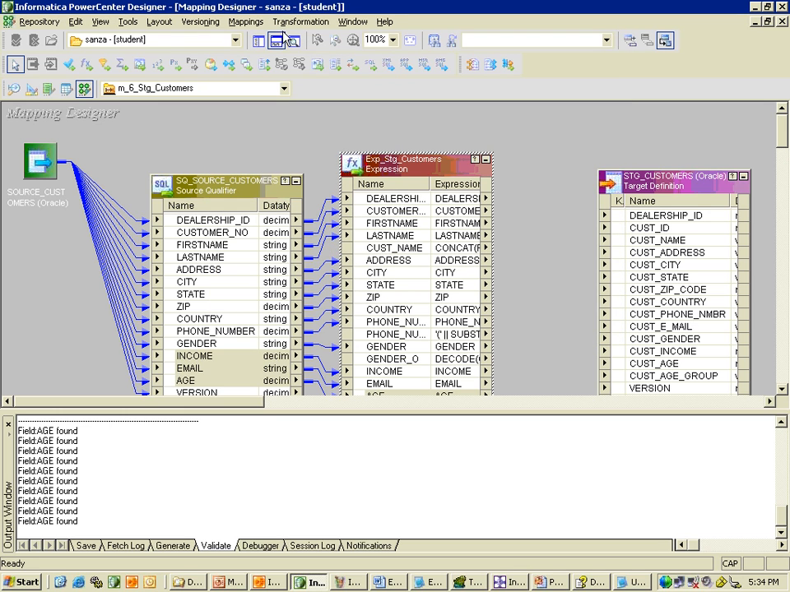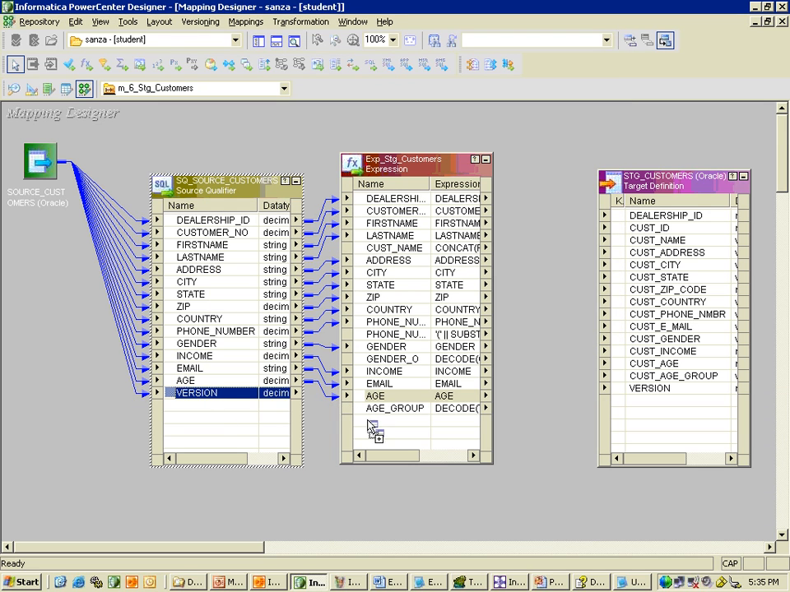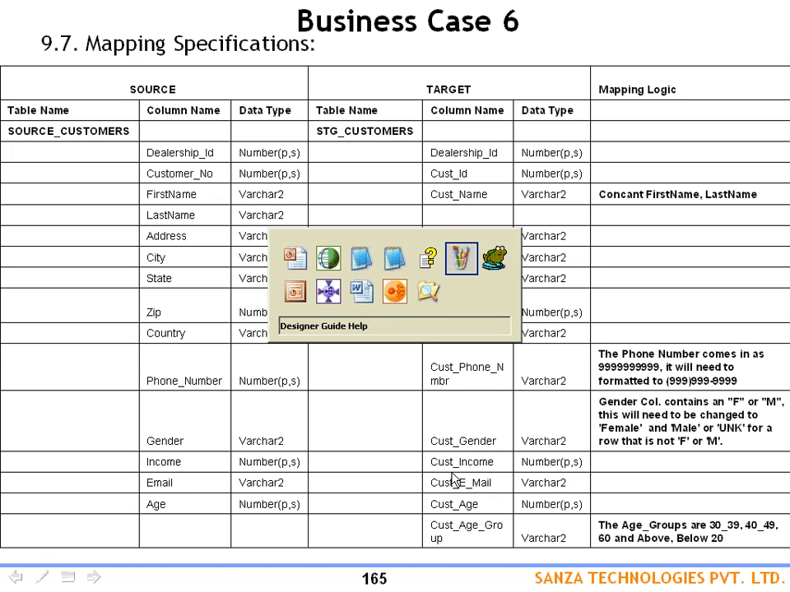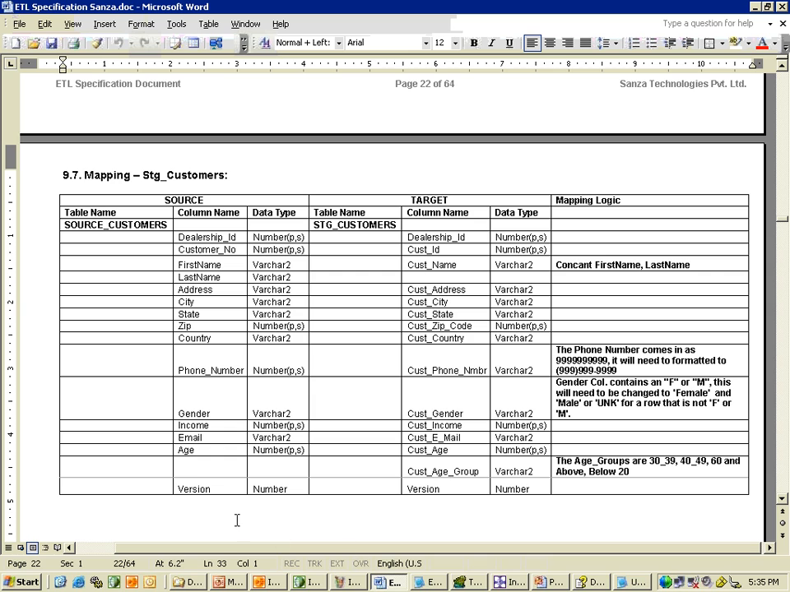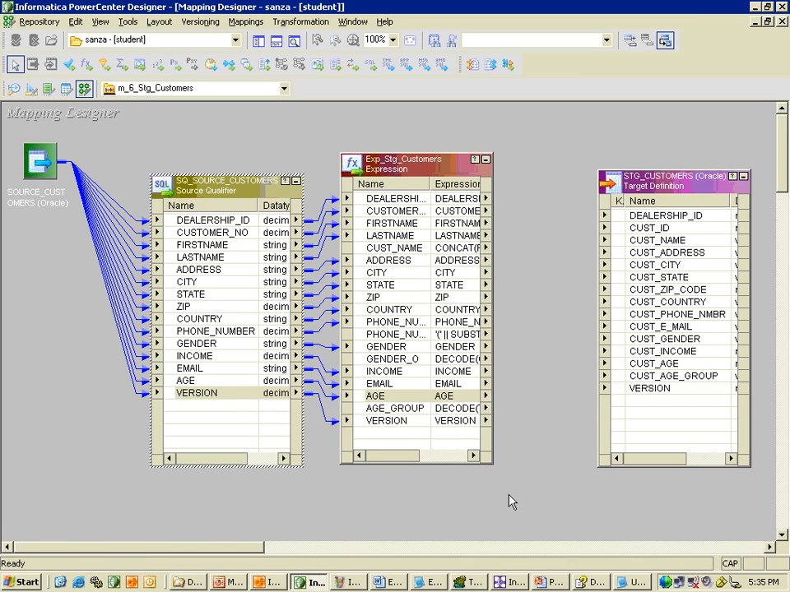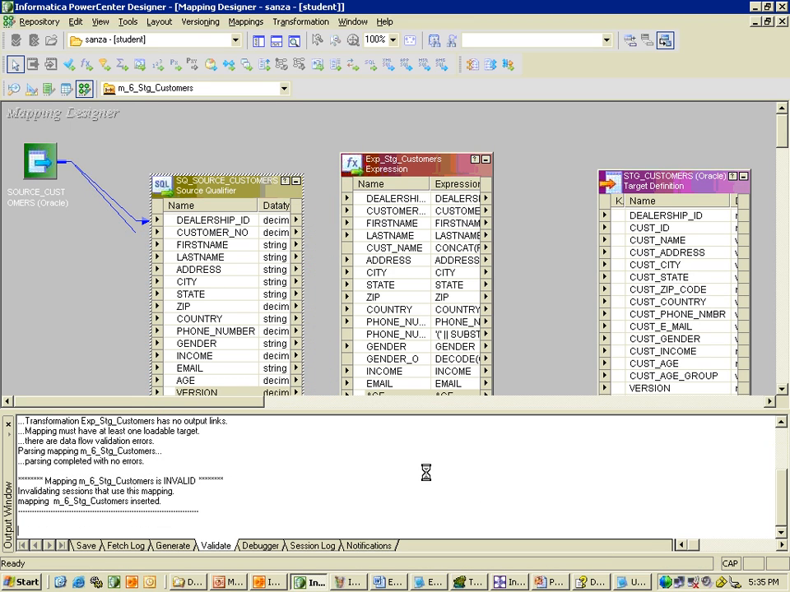And don't forget, you have to take the version also from the ETL specification document. Let me check. Yes, it is specified, so this is the version that has to be taken. So this is how you create your expression transformation.